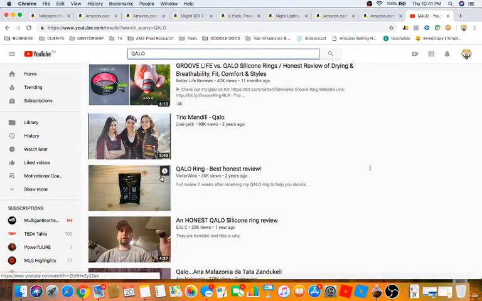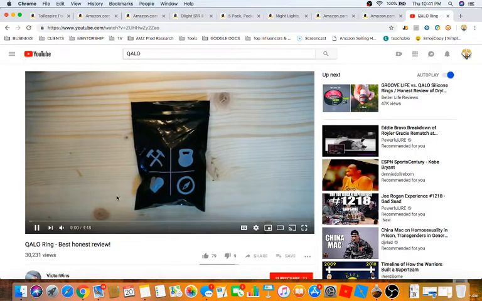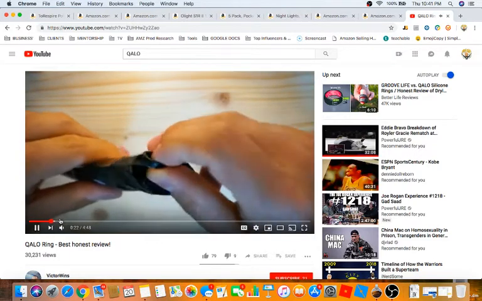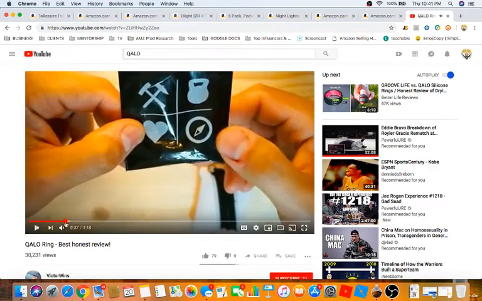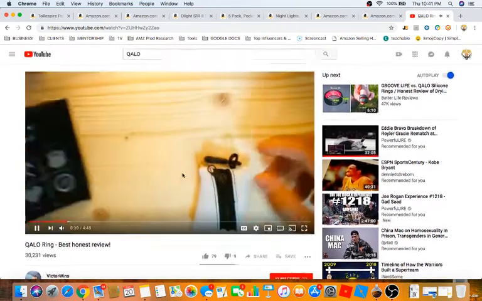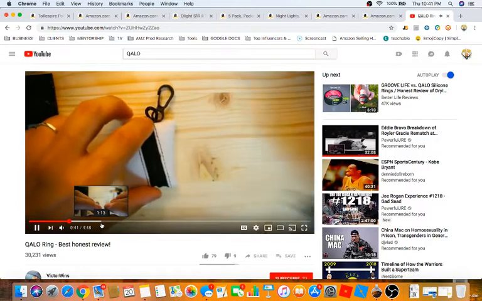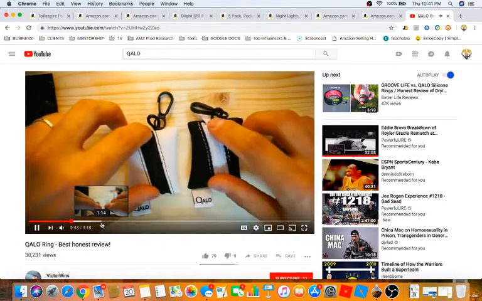So you can actually check out this ring. So someone did an honest review. Hey everyone, Victor Wins here, and I'll be reviewing. I recently did a vow renewal with my wife, and we decided to go ahead and get regular rings and outdoors is what it stands for. And they do come in these little packets here, these little pouches.